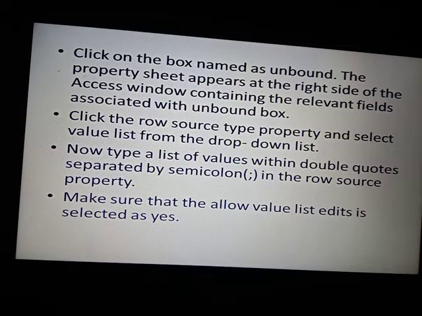Now type a list of values within double quotes, separated by semicolons. You have to type those values in double quotes, separated by semicolons, in the row source property. You will see the row source property there, and you have to enter the values in that.